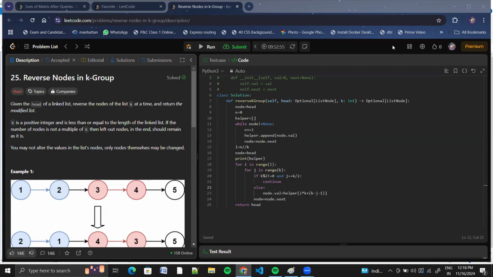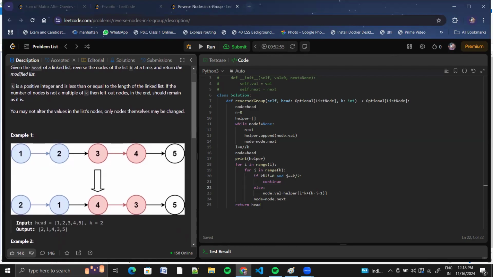size of a group. Okay, so let's say the size of the group is 2. 1, 2, 3, 4, 5. The size of the group is 2. So what we have to do is reverse the elements in the given sizes. For example, in this particular linked list, since the size is 2, the first two elements will be reversed. It will become 2, 1.